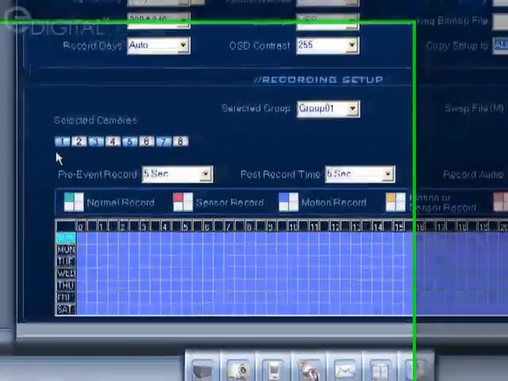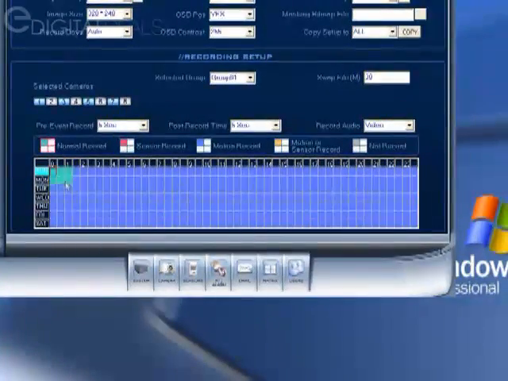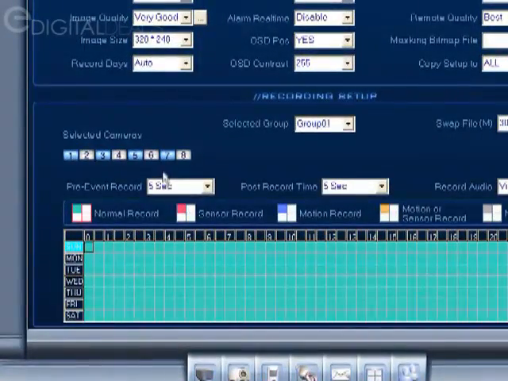So if I want cameras 1, 3, 5, and 7 set up for normal record, that means those cameras are just going to be set up to record continuously. I'm going to click this icon here and then go to the grid here and just click and drag. And that means for 24 hours a day, cameras 1, 3, 5, and 7 are going to always be recording. And all of this is happening for group 1.